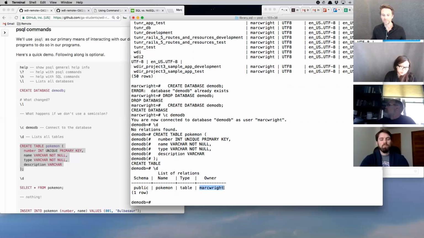And now I can see that in my list of relations, I have one table, a Pokemon table. Here's who owns it. We're not really going to go into the owner, but with databases, maybe you have an admin user who has certain permissions. Maybe I have different permissions and such. So that's what that refers to.